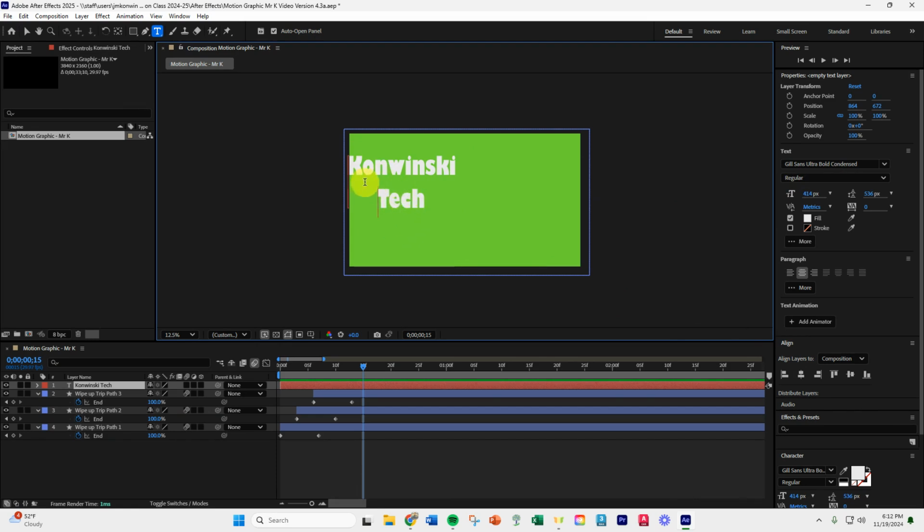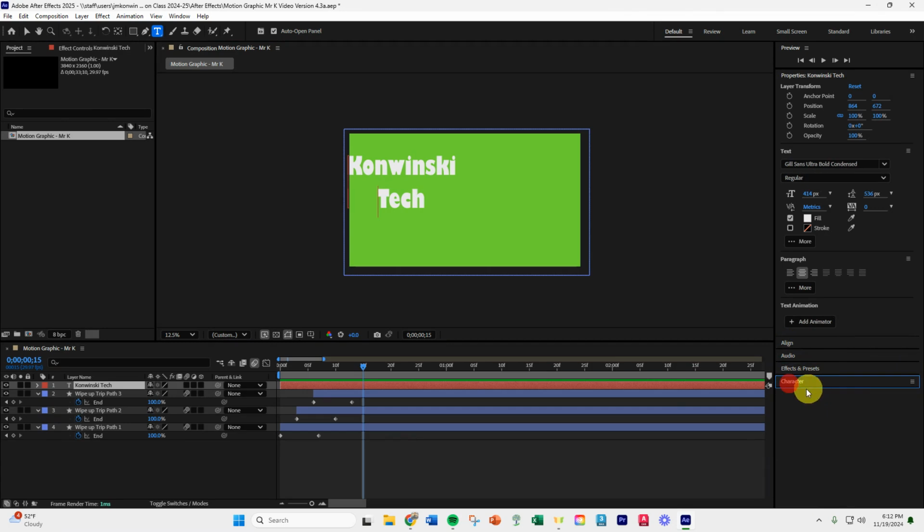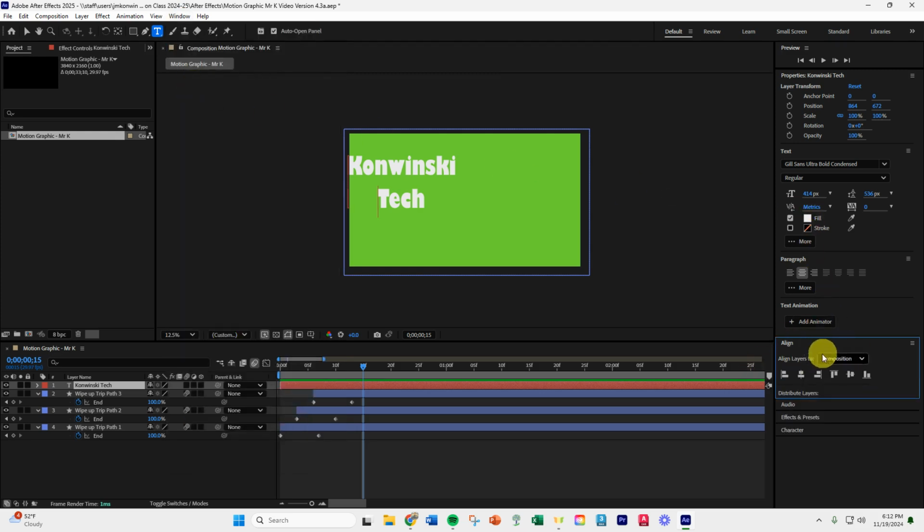Now, when I have this highlighted, the first thing that I want to do is align this onto my page. So you may not have the align tool here. You may not have the character tool here. So if you don't, you can go up to our windows and you can turn those on here. Here we have align, and we'll be using character here in a moment. So turn on align, that will open that.